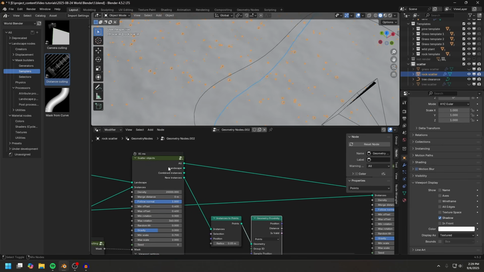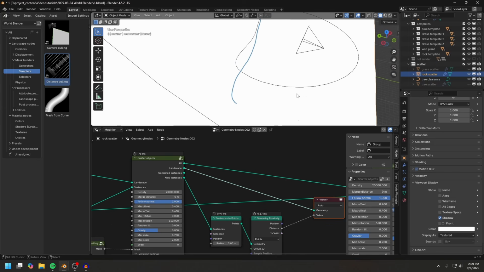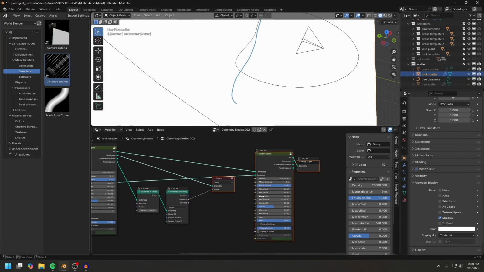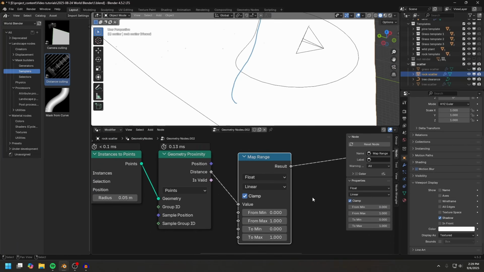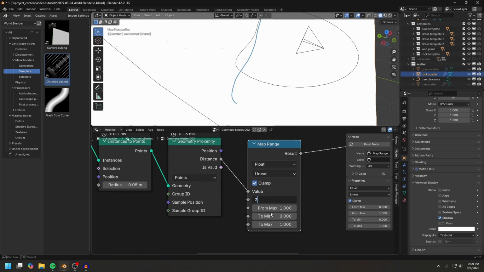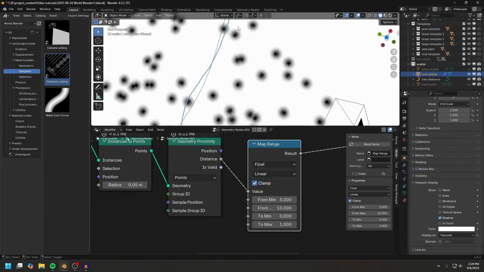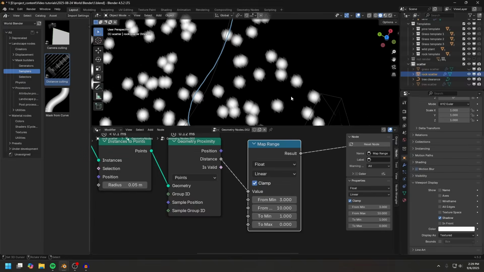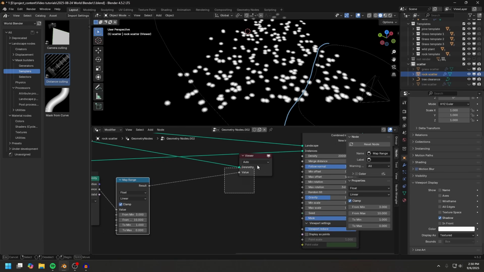Alright, now we have this distance output. Let me just show you the output real quick. So we have this distance output. Right now it's all white because the distance is very far away from the particles. So create a map range node and select a certain distance, let's say 3 to 10. So you see we have the position of the primary rocks like this, but we can invert this mask to 1 and 0. There we go. So you see now we have a nice mask for the secondary rocks.